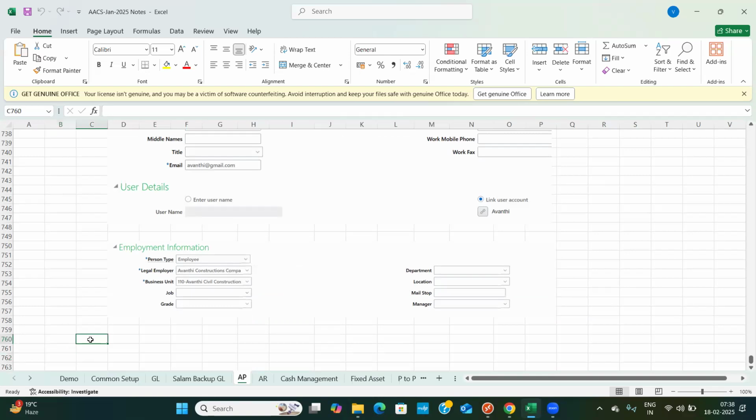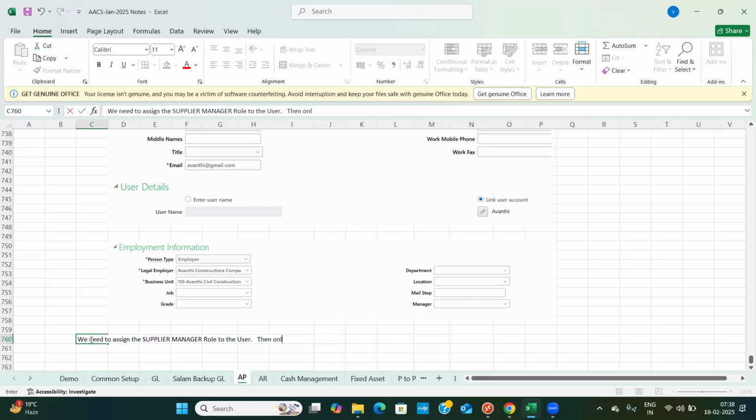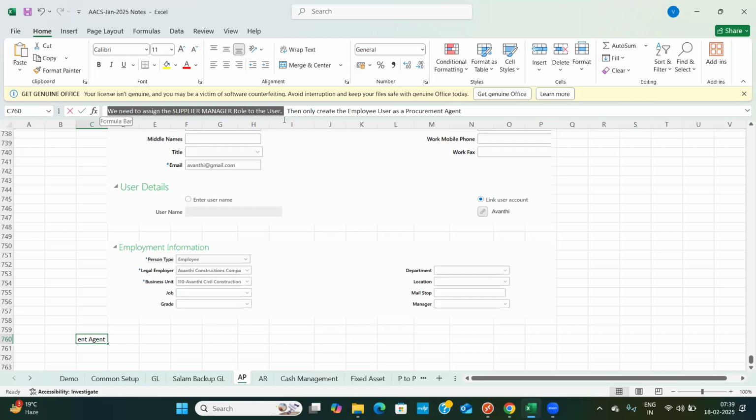After the employee is created, now we need to assign the supplier manager role to the employee user. Then only can we create him as a procurement agent. Then only can we create the employee user as a procurement agent. We need to assign the supplier manager role to the user.